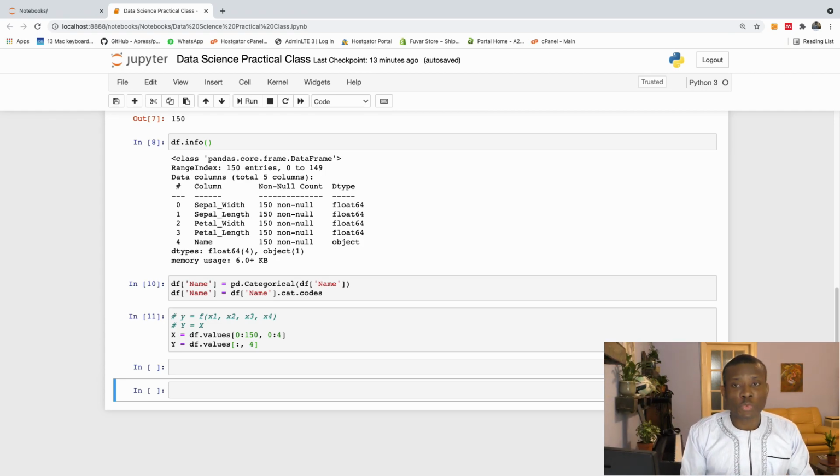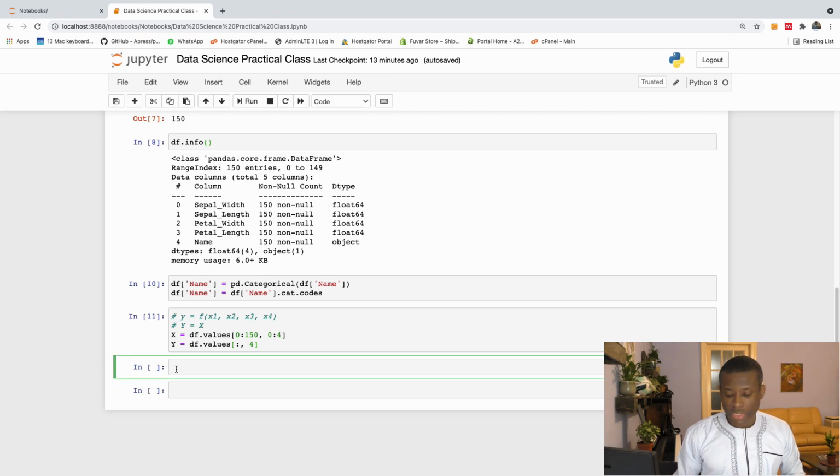So the first thing we want to do is to split this data set. 70% of this data we want to use for training, and 30% of this data we want to use for testing. So how do we split these 150 records into test and train data sets? We are going to use another library, another module called sklearn. So first, let me put a comment, split the data set.